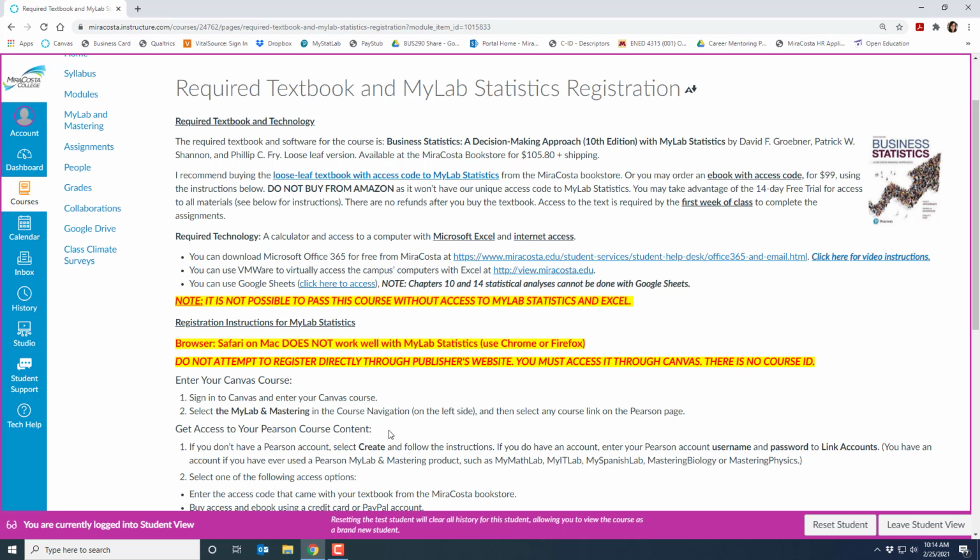For the technology, you'll need a calculator. Any kind works. I use my phone calculator. And you'll need access to Microsoft Excel and Internet. There's a couple of options if you don't have Excel already. You can download Microsoft Office 365 for free using this link here, and I've got a video explaining how to do it.